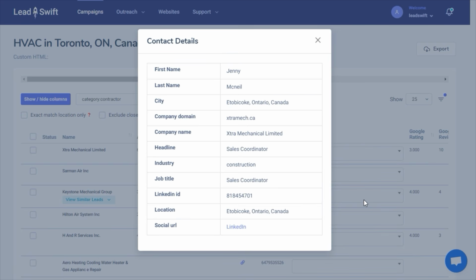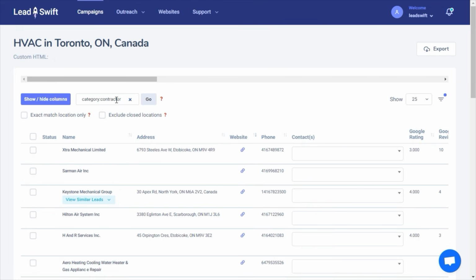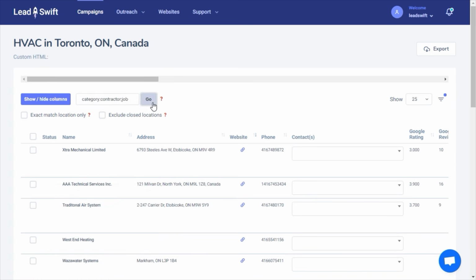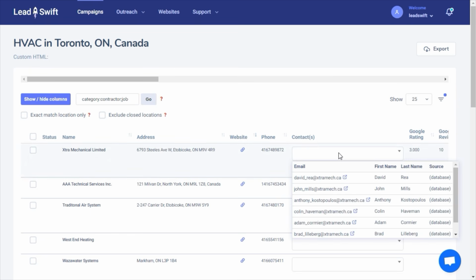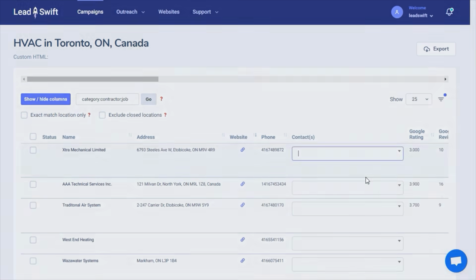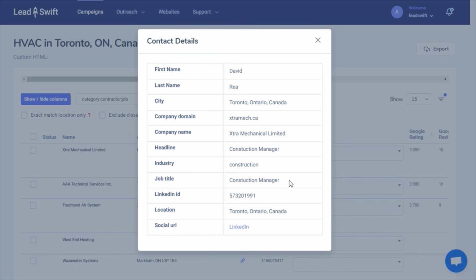You can view the contacts for any business, and you can click on individuals to see more details about them, such as their job title, personal email addresses, and even LinkedIn profiles. For example, this person is a sales coordinator. We can also filter by job titles. Since I want to combine this with the category filter, I will put a semicolon, then job title, and the desired positions. Now, we're only going to have HVAC contractor leads where the contacts are presidents, owners, or managers. We can see here that the lead is indeed a manager.